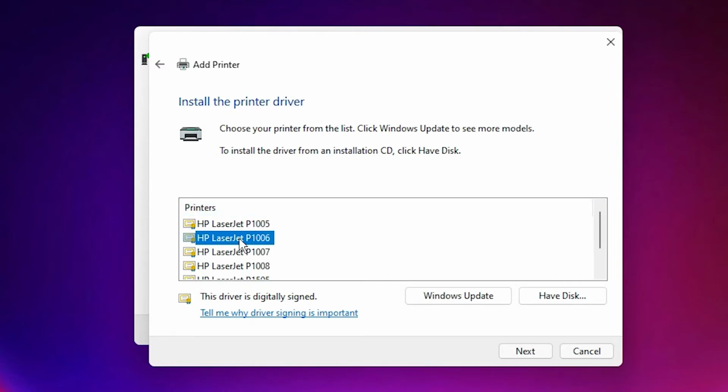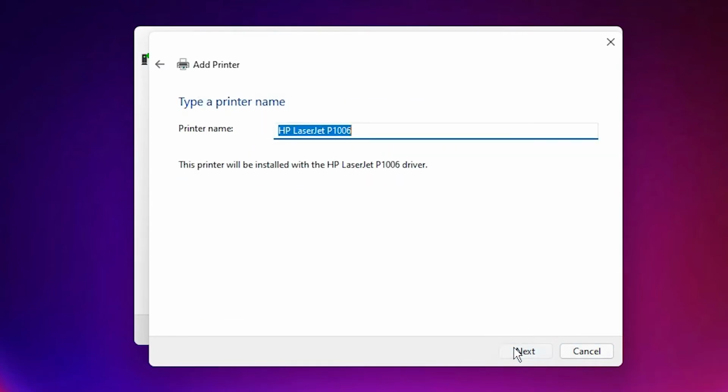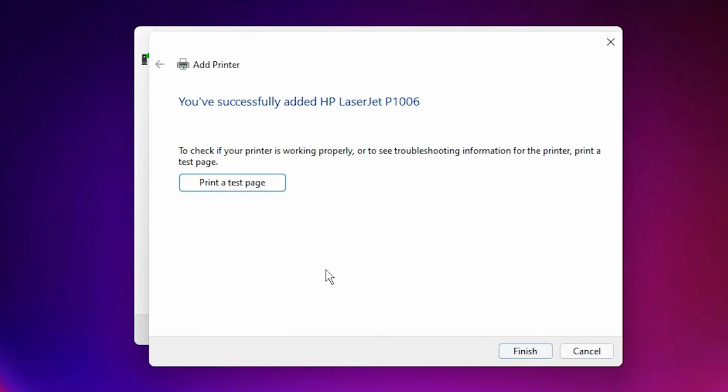Then just select our printer. Our printer is HP LaserJet P1006. Select that. Click on next. Next. Next, and if you want a test page, then click on the test page or click on finish.